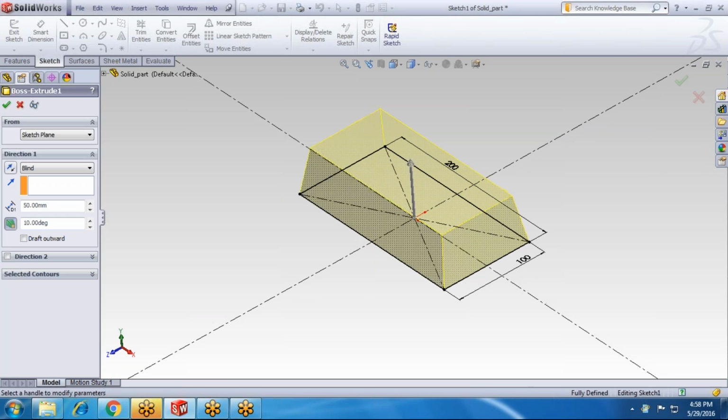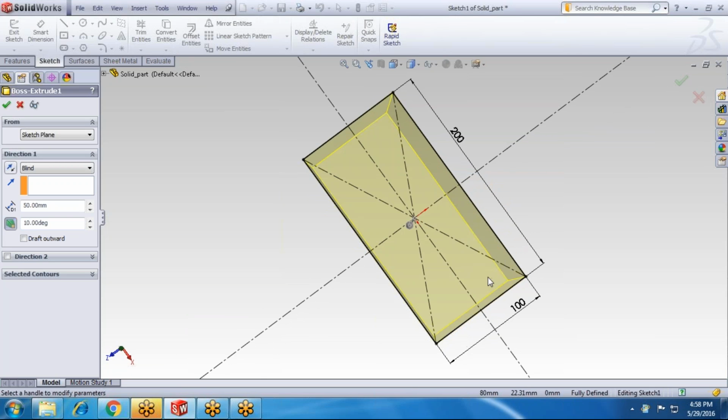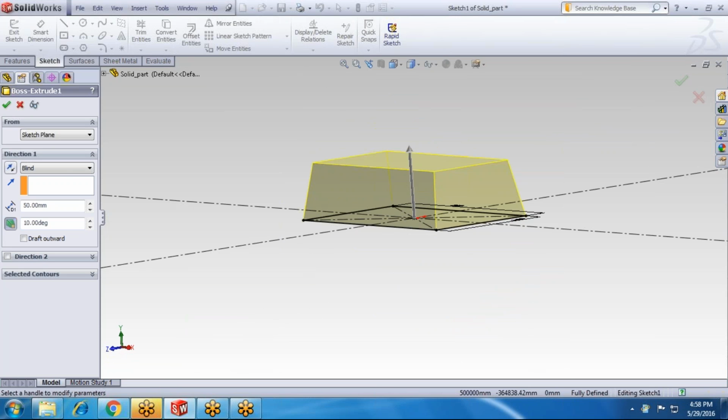That is an angle of 10 degrees. So we'll see there all the four little faces will be in the direction of 10 degrees. Direction can be changed this way, and now we have the option which is called draft outward as well. So it will be working like this, inward and outward.